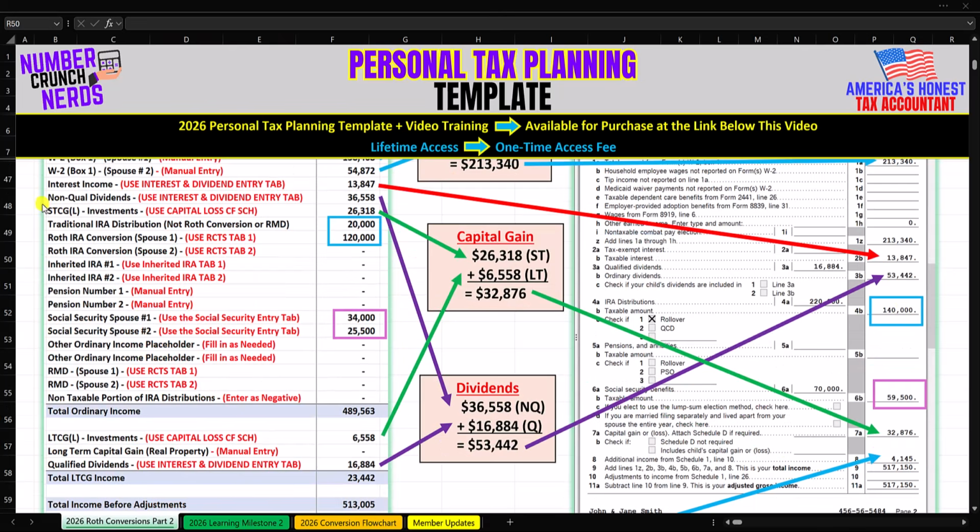Okay, now going down here to the non-qualified dividends line of the personal tax planning template, we have 36,558 of non-qualified. We also have down here in the long-term capital gain and qualified dividends section, qualified dividends of 16,884. Now the 16,884 therefore I would expect to specifically see on line 3A of the tax return, which is the line for qualified dividends.